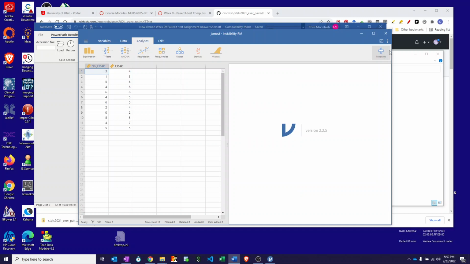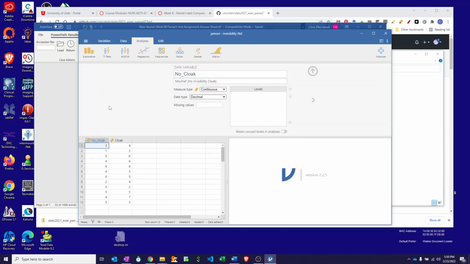Okay, and we can look at descriptives. We can make sure that these are set up correctly. We know that these were counts of mischievous acts, so we're going to call that continuous. For no cloak, that is appropriate. Also continuous for cloak. That's good. We can see we have no missing data, but it's always good to look at descriptive statistics.